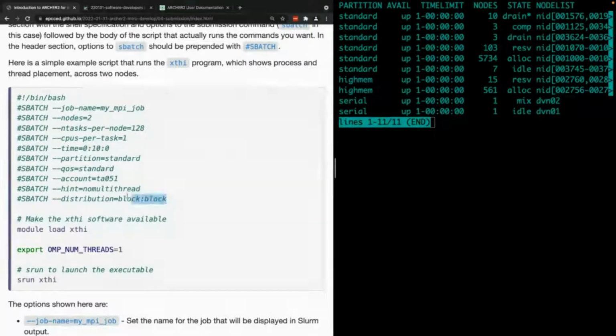And then these two final options tell it that we don't want multi-threading. We only want a single thread per physical core. And this distribution block tells Slurm how to place the tasks one after another. So this is just saying do 1, 2, 3, 4, 5, 6 across the cores.